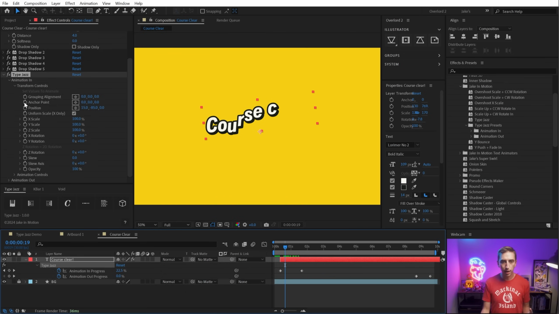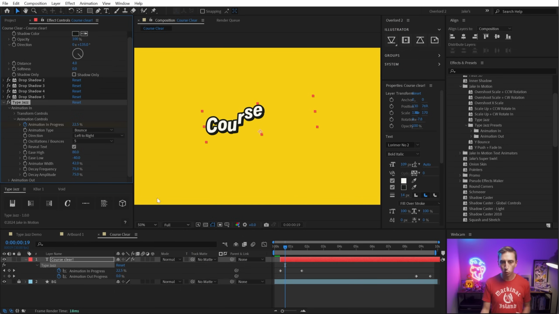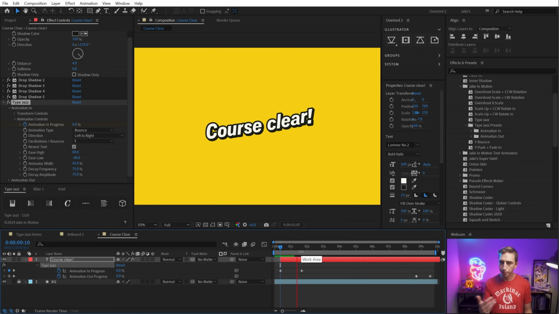And then let's take a look at our animation controls. Let's go into that and maybe decrease the animator width. So this is less overlap between characters now, and it's going to drop in and appear to animate a little bit more fast. I think that looks a little bit better. I like that. Now let's say that I wanted it to loop. So it's revealed at first, but then I just want it to loop that bouncing animation.